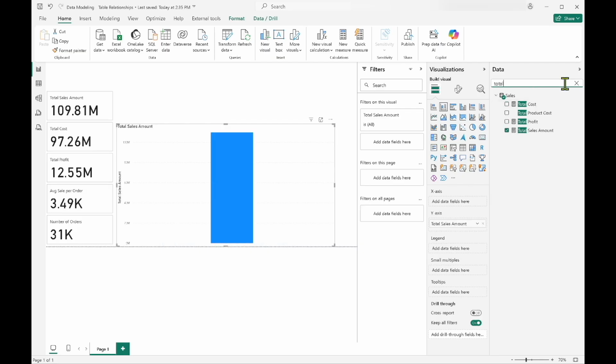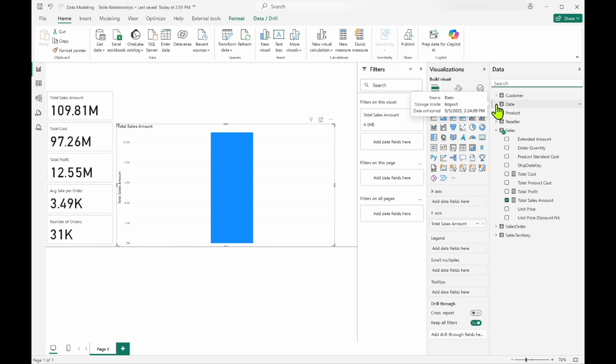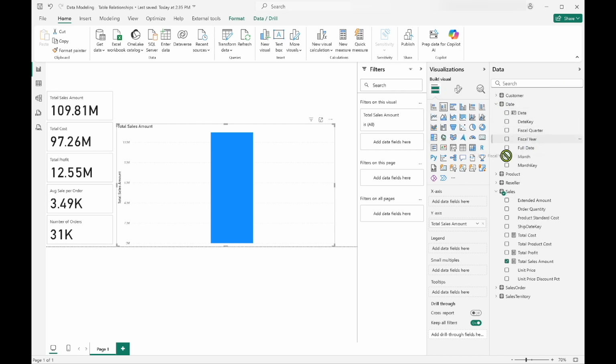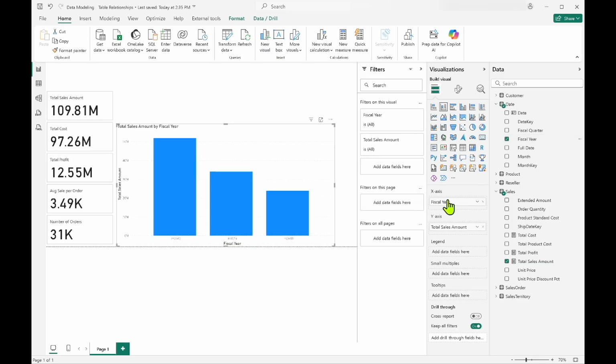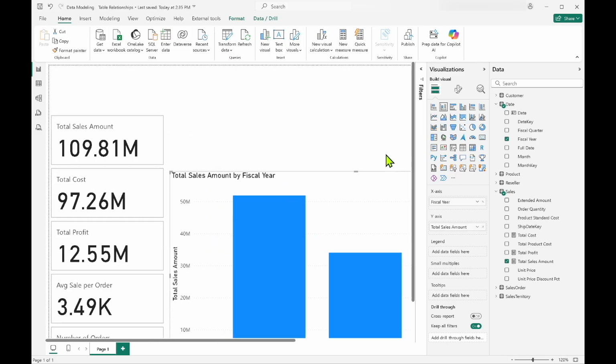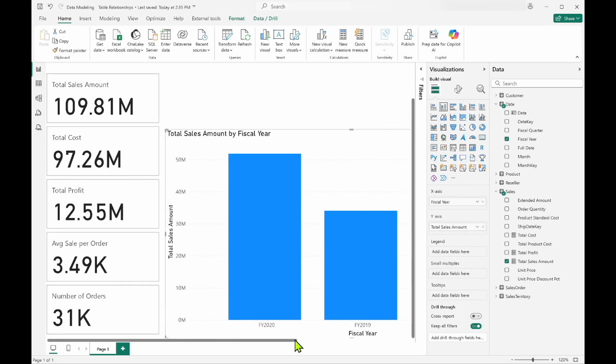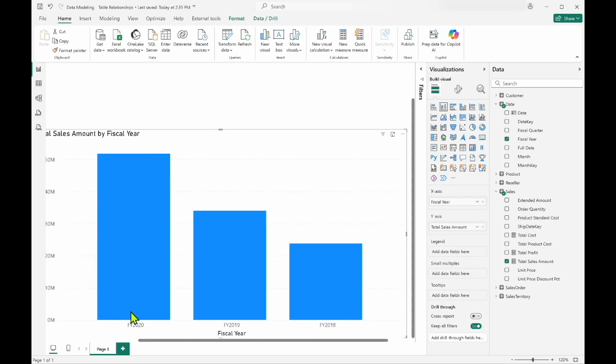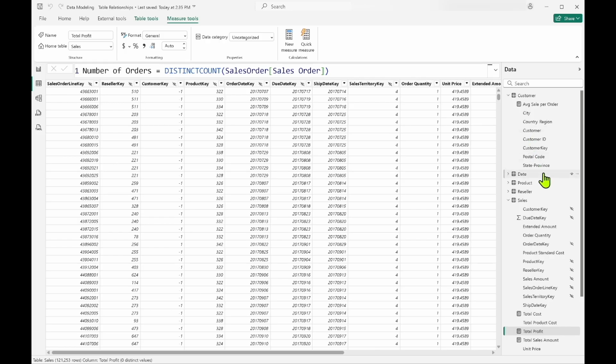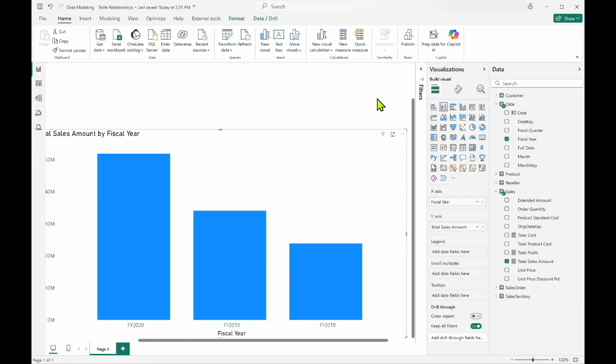Next, I'm going to look for the year from my date or calendar table, and I drag it into the x-axis in the visualizations pane. Now we're starting to get something here, but there's something wrong with this. Let's look at this. This is out of order, fiscal year 2020, 19, then 18. And I'm going to take a look at the date table and see if there's anything I need to adjust there. So how do we fix this?